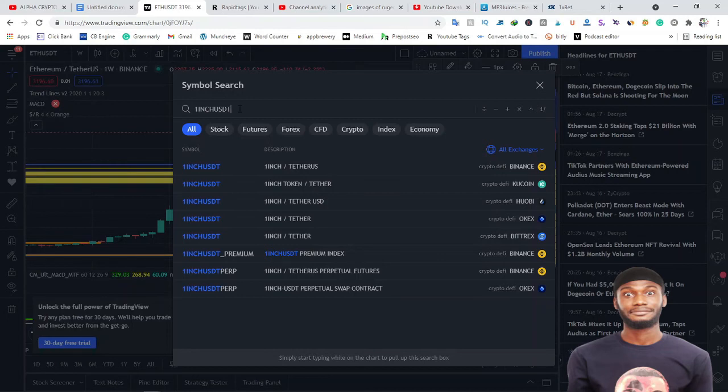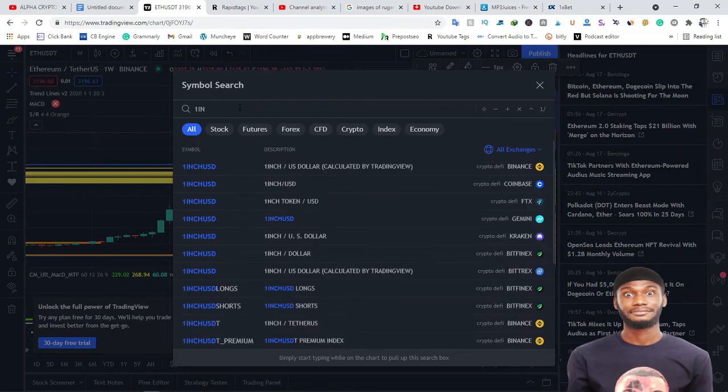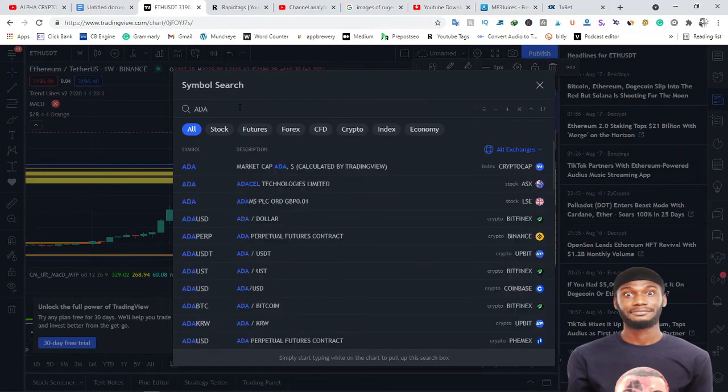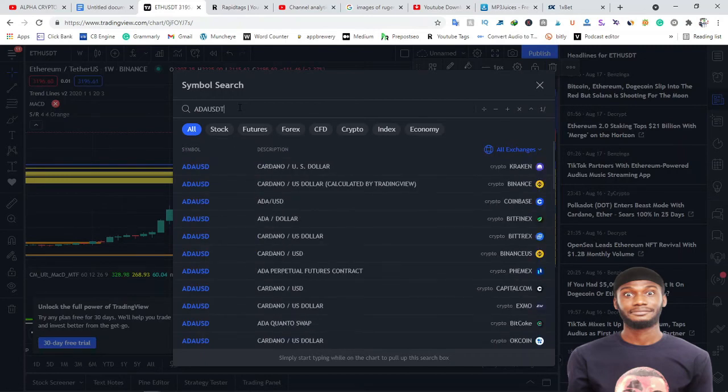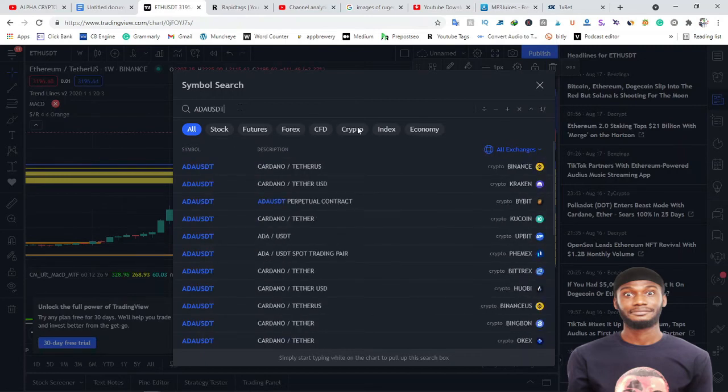So 1 inch, Theta, boom. So if I want to search for Cardano ADA, all I need to do is write ADA, and I find the pair. USDT. It's going to bring it out again: Cardano, Theta, Binance, Kraken, KuCoin, Bybit. Boom, this is it. If you want to find Solana, you guys should get the idea now.